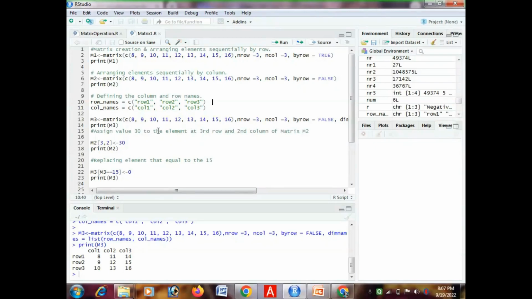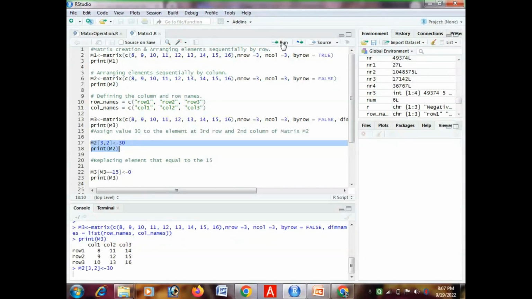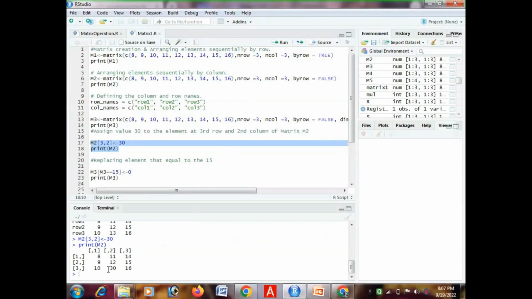Now, how to access a matrix element. If you want to access a particular matrix element and assign some value, then this is the syntax. Here the matrix name is M2. We are assigning the value 30 to the element at the third row, second column. Okay, so let's run. See here, previously it was 13, and now the value is 30. So we can easily assign a value to any position of the matrix.